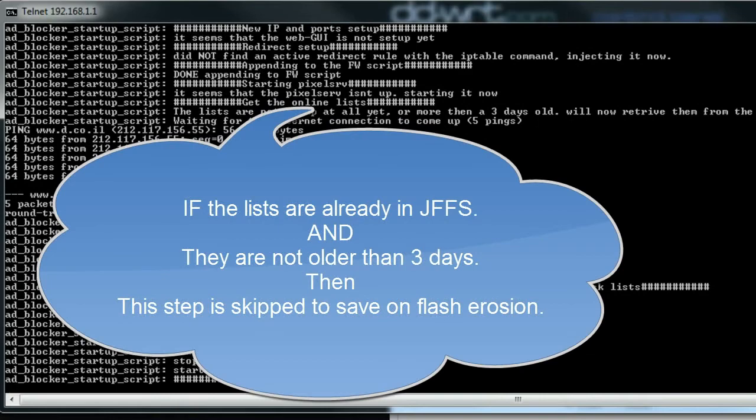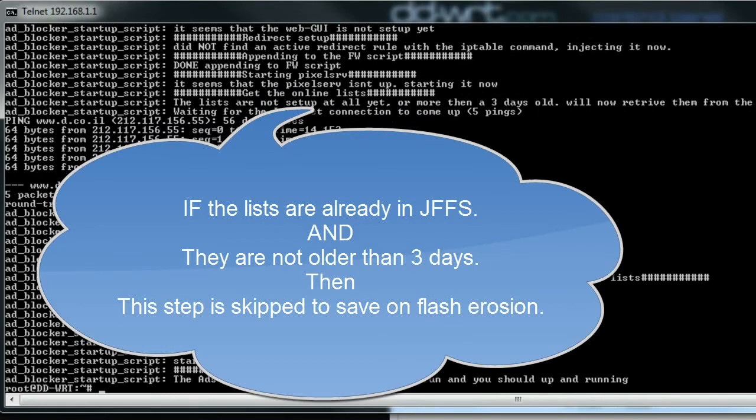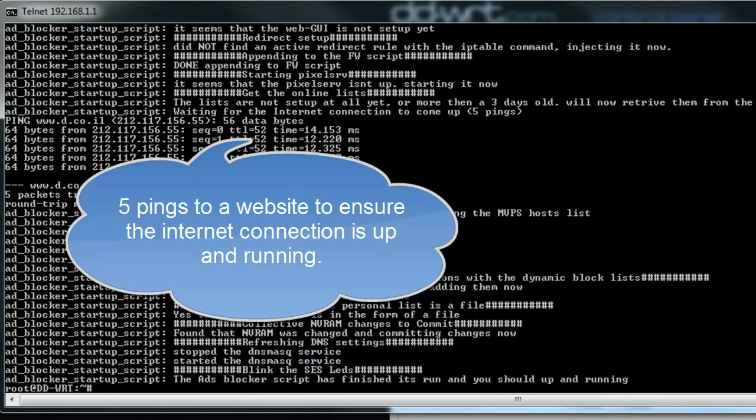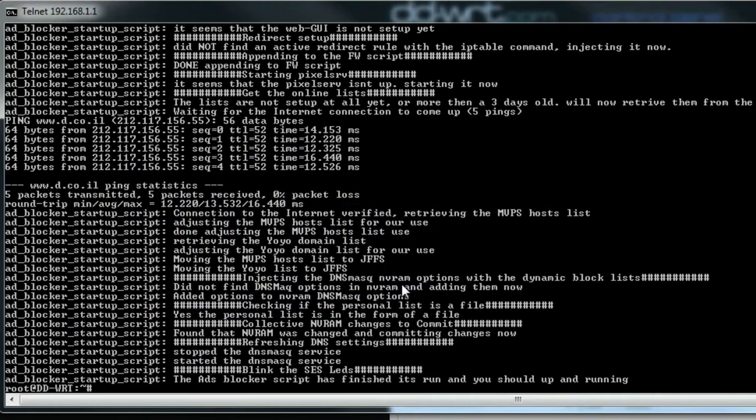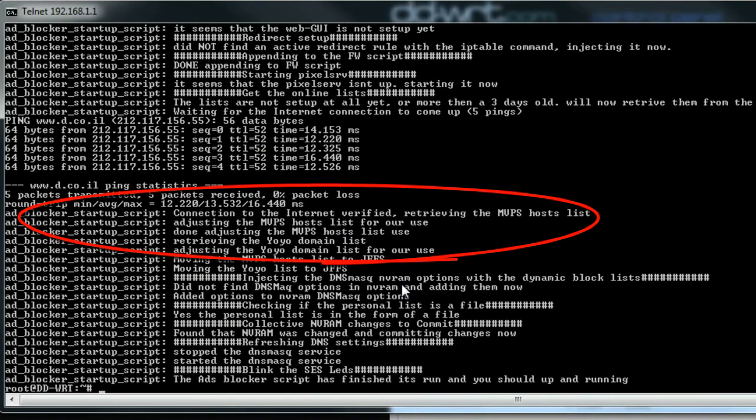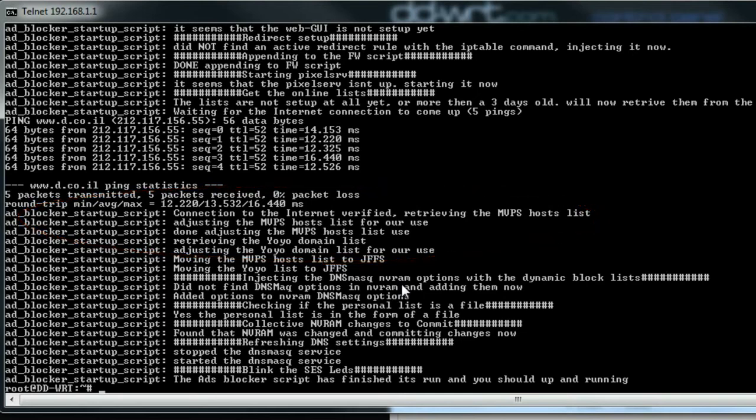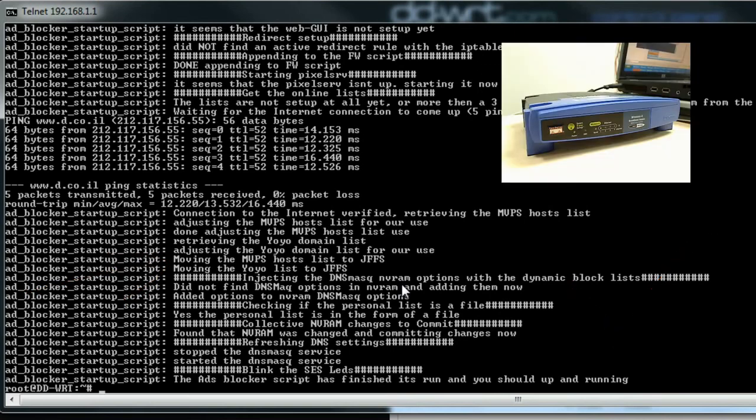Then it will go to the internet to get the online lists. First, it will wait for 5 pings before trying to get the list from the web. This is because maybe your internet connection hasn't been set up yet. Next, it will get the lists. It will adjust them for our use because these lists were not supposed to be used by the DD-WRT router and not in this way, so we need to make some adjustments. Next, it will move them to the JFFS mount. And then once it sees that all the settings are in place, it will inject them into the DNS service and apply the change. The last thing the router does is blink the LED so we know that the process is finished. And that's it, you're done.